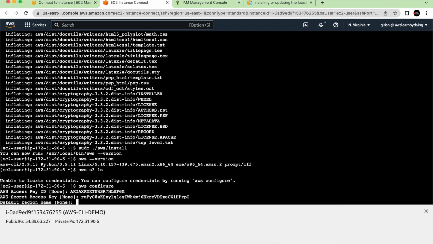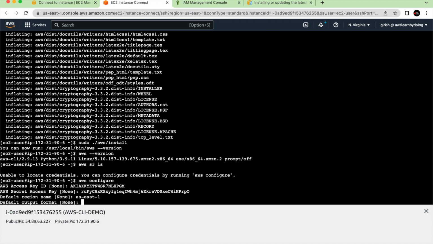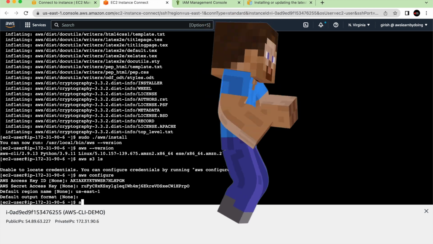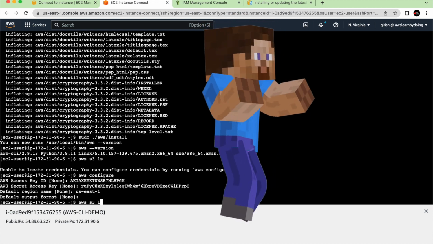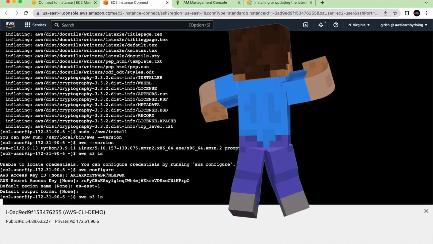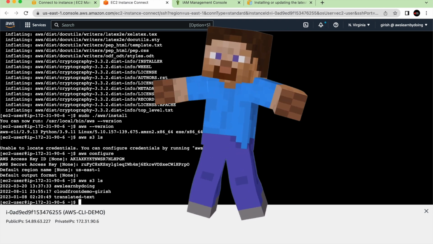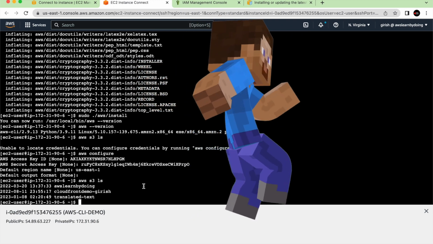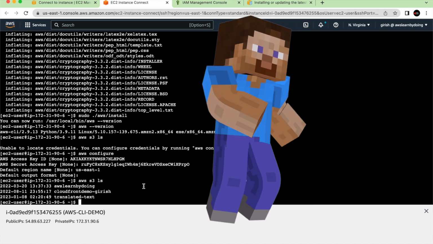Then region: you can keep it blank or just give whatever region you usually use. I use us-east-1, so I'm just keying that in. So that's it. With this, your AWS CLI should be ready for use. So aws s3 ls. There you go. You are able to see the buckets. That means you're able to access your AWS account from AWS CLI.